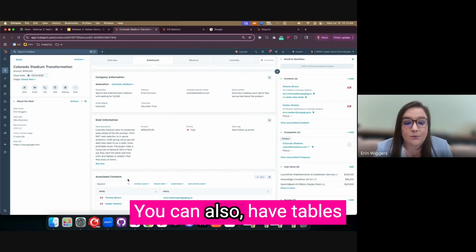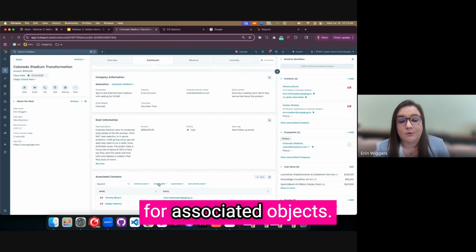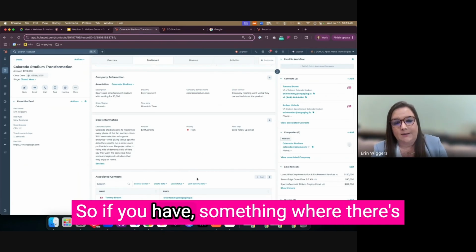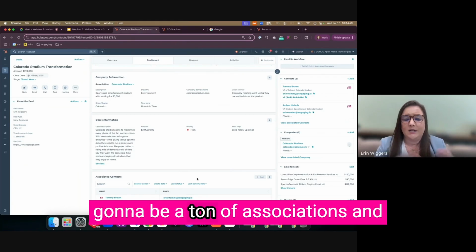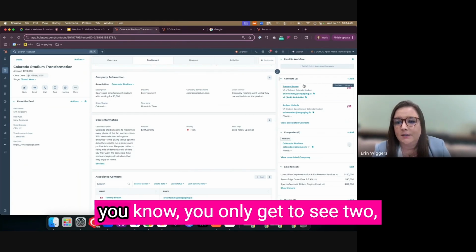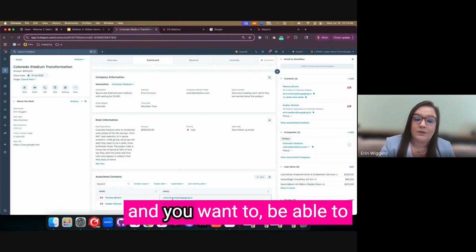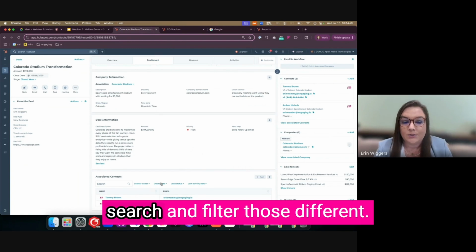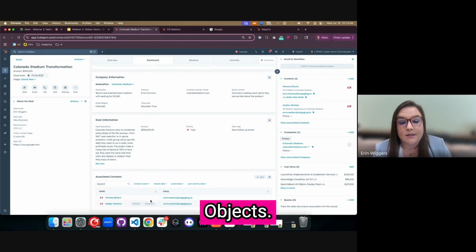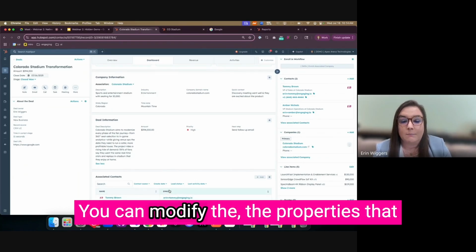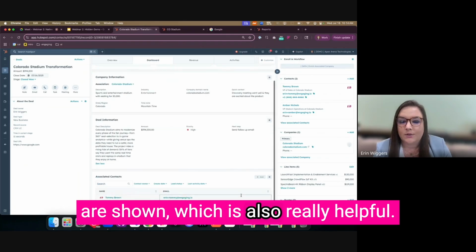You can also have tables for associated objects. So if you have something where there's going to be a ton of associations and you only get to see two or three over here in the sidebar, and you have more than that and you want to be able to search and filter those different objects, you can easily do that here. You can modify the properties that are shown, which is also really helpful.